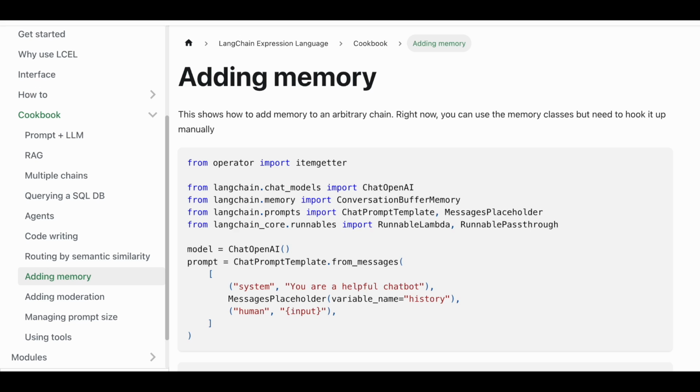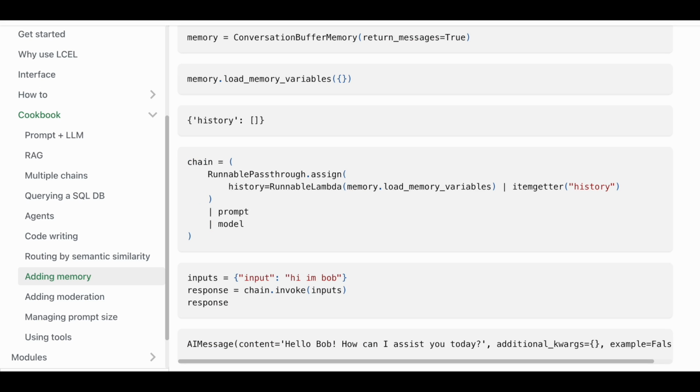We define our model variable as a ChatOpenAI instance and our prompt variable by calling the from messages method of ChatPromptTemplate. We instantiate the ConversationBufferMemory object by passing return messages through, and then we call the load memory variables method on memory. We then try to build a chain from RunnablePassthrough, which we then pipe to the prompt variable and then to the model variable. Then we define our inputs dictionary containing the input: Hi, I'm Bob. We then call the invoke method on the chain variable and pass the inputs, and we obtain the response.